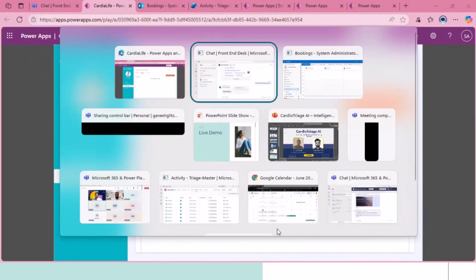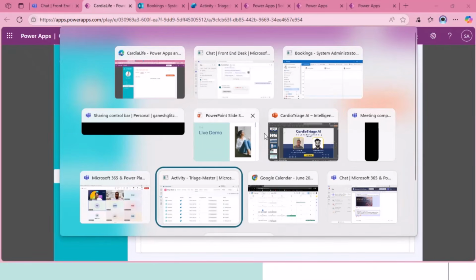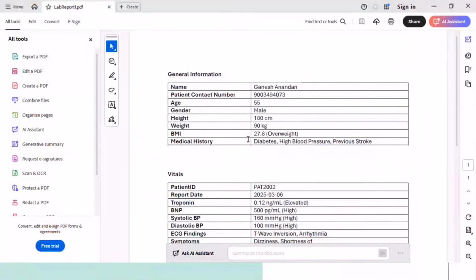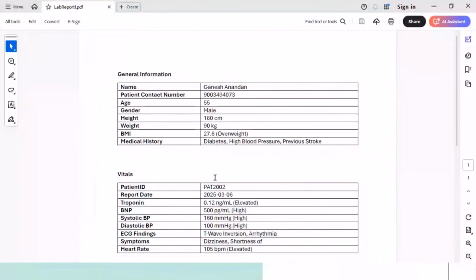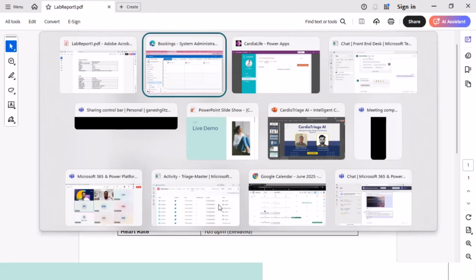I can show you the sample lab report. Where is that? Okay. So this is a sample lab report we took, with very basic information about heart-related parameters such as troponin, BNP, and a few other things, with the numbers provided by the lab technician. And this report we are going to upload into the application.